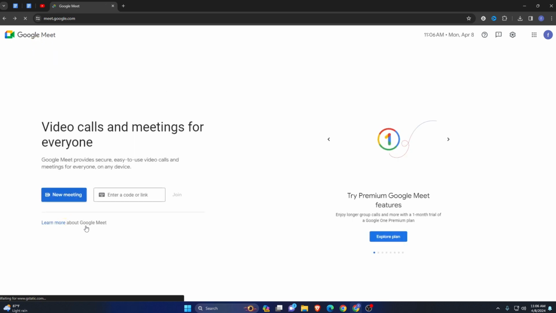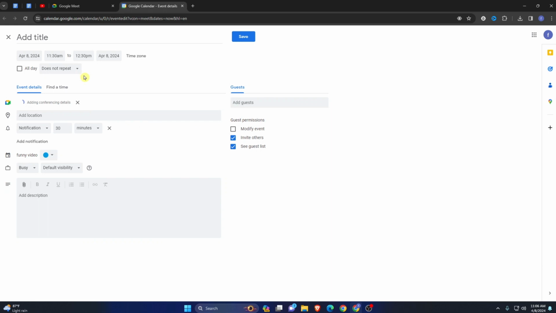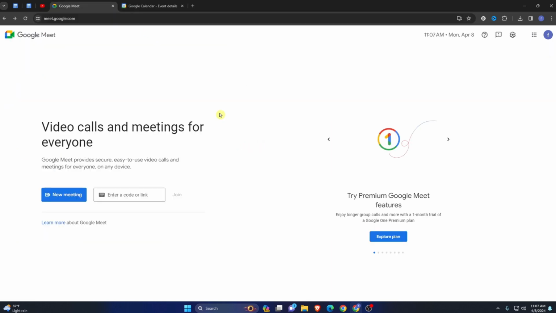And the third one is schedule. If you want to make a scheduled meeting, you can do it by clicking on this. You can add a title here, choose the date, and set all of the meeting settings from here. After that, click save, then your scheduled meeting will be saved. So this is how you can create a Google Meet.